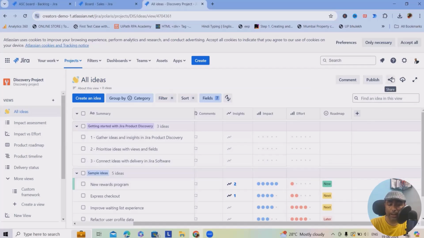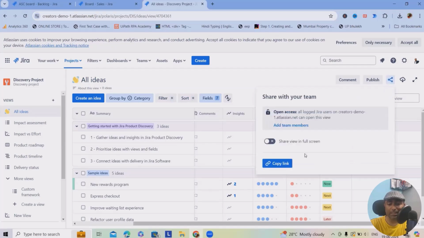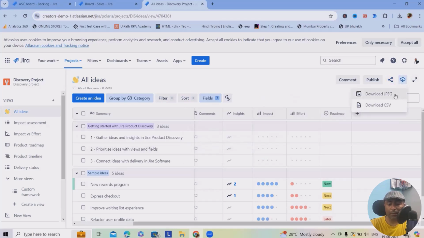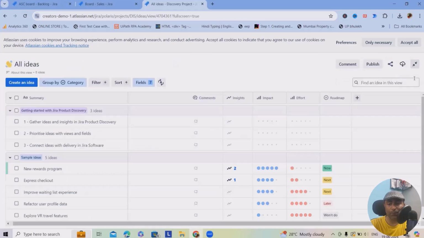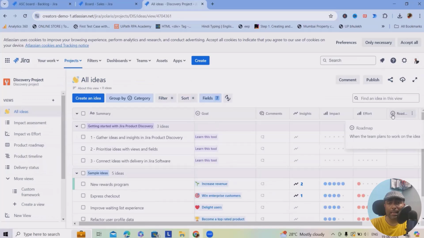And at any point of time, if you want to share among the teams or external stakeholders, you can just click on share items, add the team members or copy the link and share with any of your team members. And at any point of time, if I want to share the images or CSV format, I can easily download it from this view. And expansion is much easier here, where we can see this detailed table in expanded view. This is how we can curate or see the idea creations whenever we want.